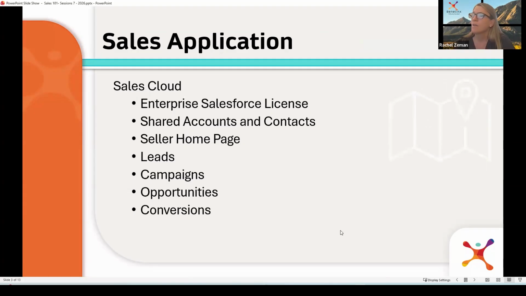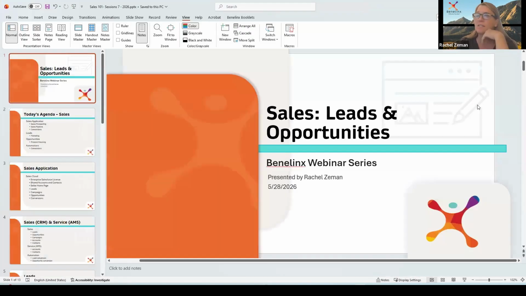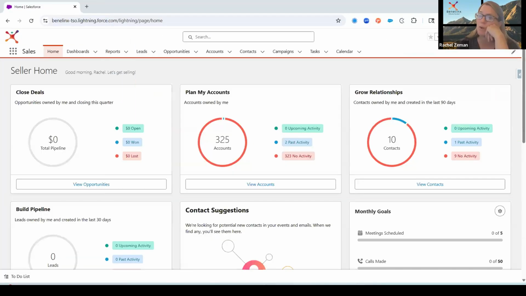So sales application, I'm going to pivot, and we're going to start going through the details. So I'm going to move this off screen here, so we can start looking at the system. So let's start with the highest level like we always do, which is looking at our application. So Salesforce 101, right? We have different apps here.